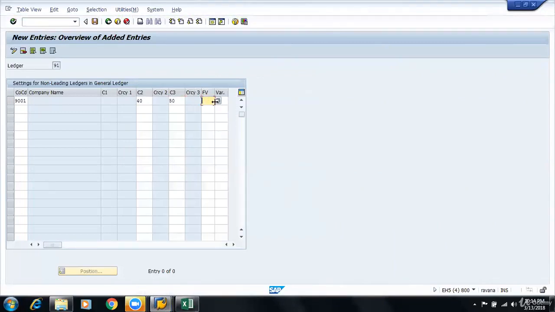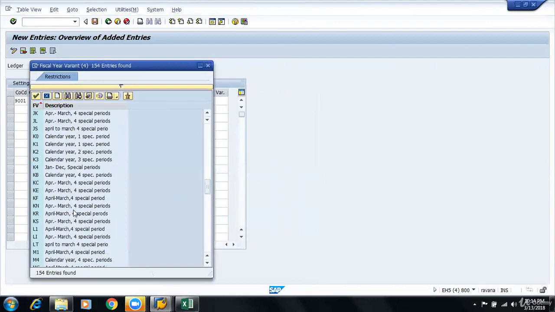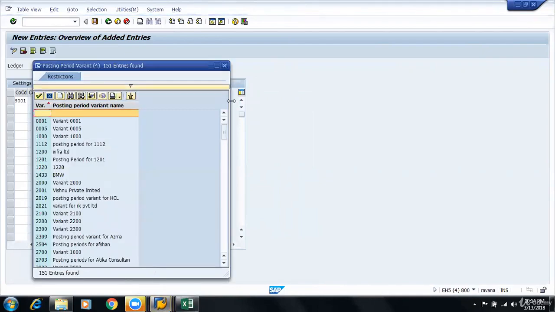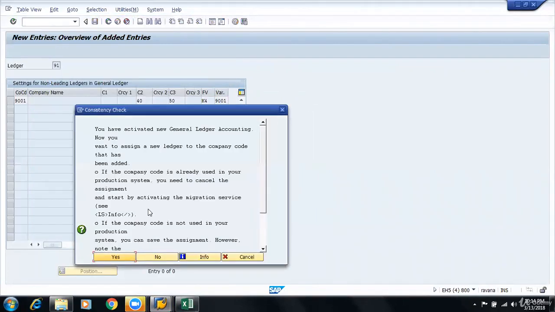Next comes fiscal year variant. Here, let me choose Jan to December. There are some standard fiscal year variants, K4. What's K4? Yes, K4 is Jan to December. I choose that. And fiscal year variant, I can choose mine itself. Fine. I can choose mine. What was mine? 9001.